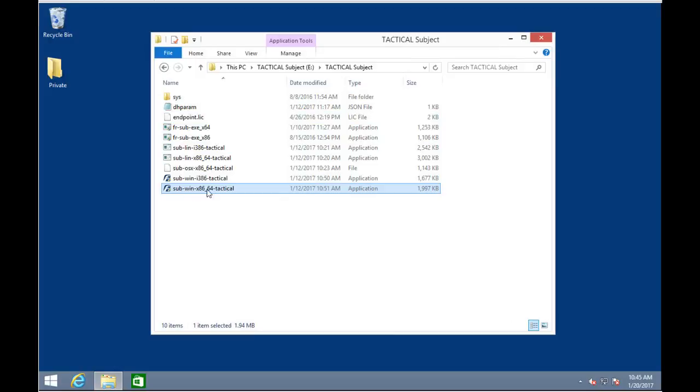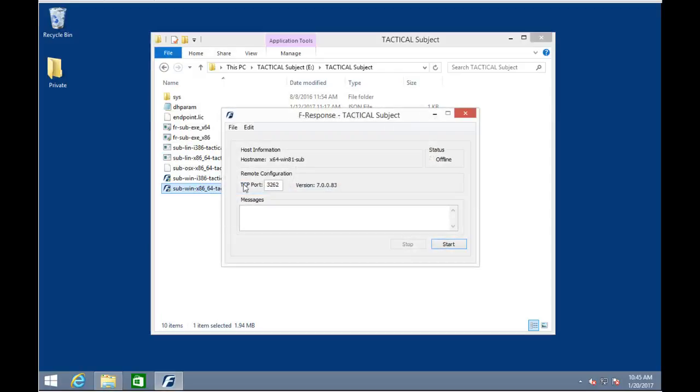I'm going to go ahead and execute the Windows version. We have a 64-bit machine we're using for demonstration, and so we have also a 32-bit executable, OS X, and Linux, etc. So we're going to go ahead and double-click on the Windows executable for tactical. And you'll see it opens up, gives us the host name, the port that we're going to bind to, the version that we're running right now, and then whether we're online or offline. So we're going to go ahead and press start.